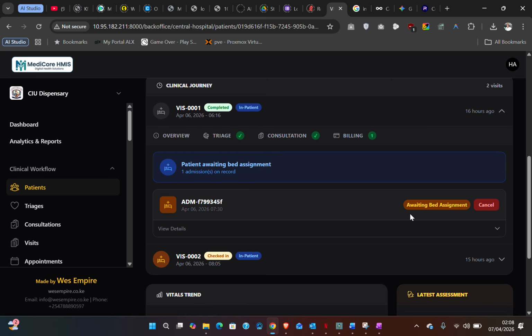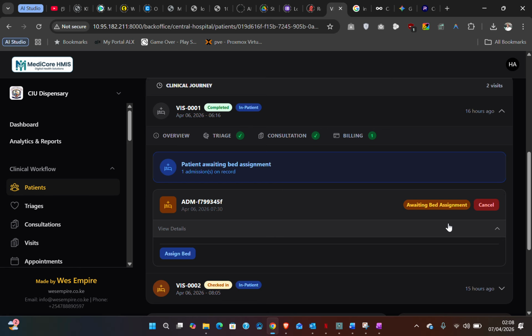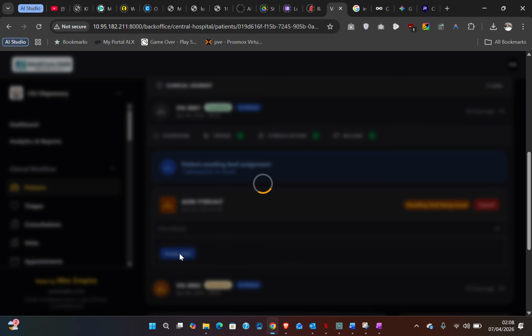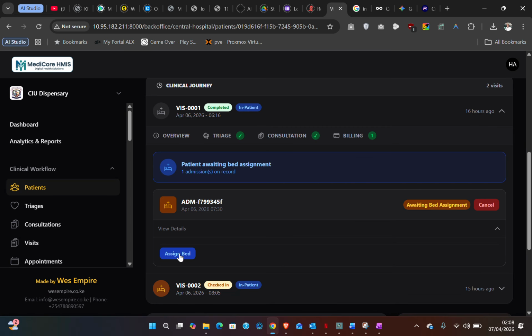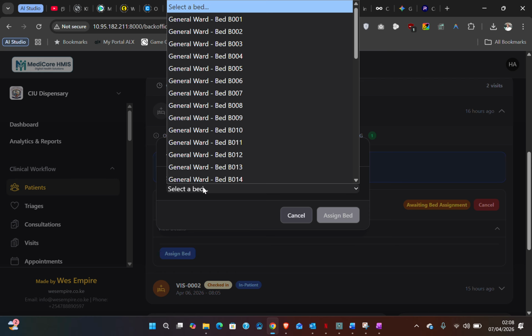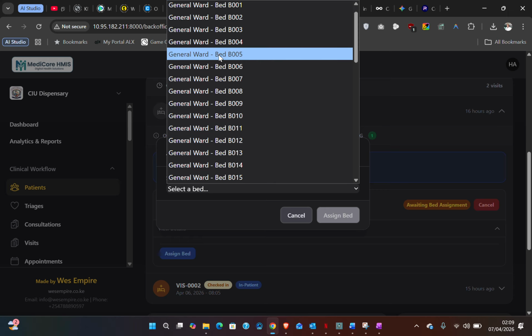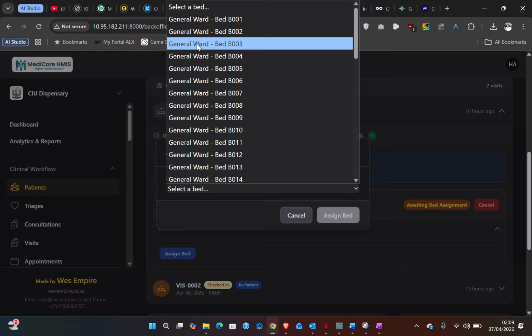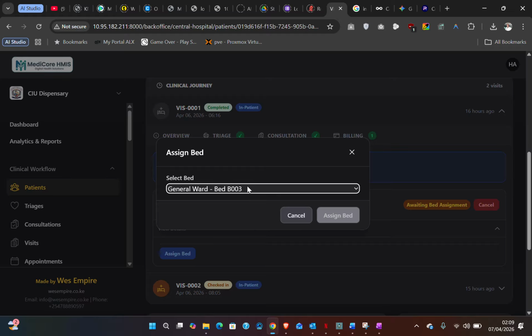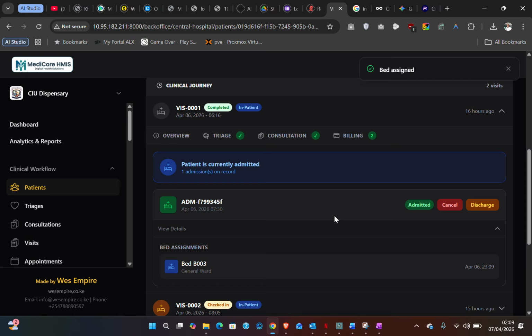But again, if you're one person handling all these things, you can just do this from here. So you just click on this drop down here, because the status is awaiting bed. If the patient changes their mind and doesn't want to be admitted, you can cancel. But let's assign this patient a bed. So you click on assign bed from here. You'll be able to select the bed from this particular list here. So you can say general ward bed 003, and you click on assign.